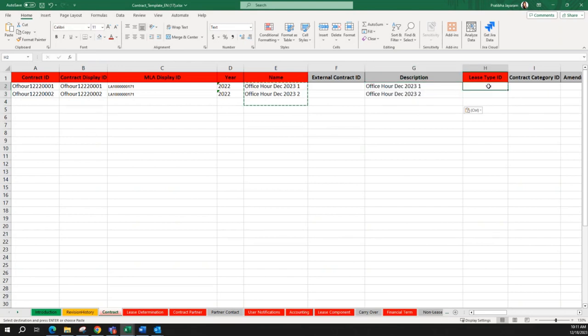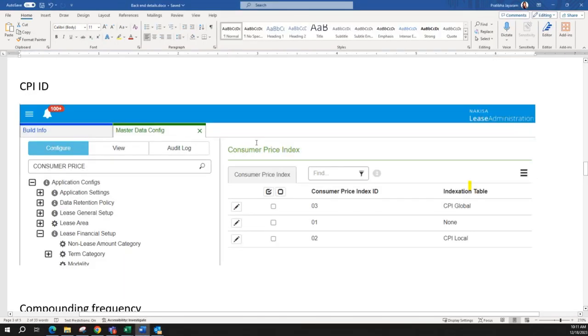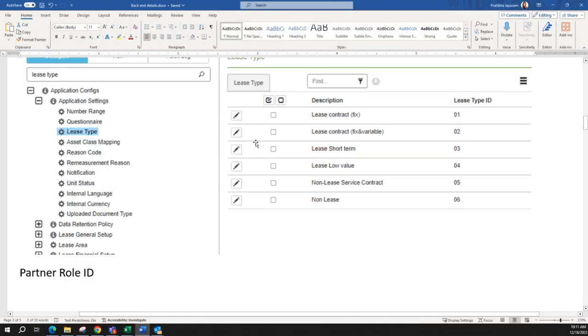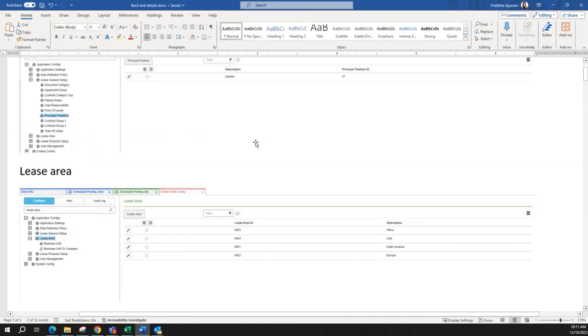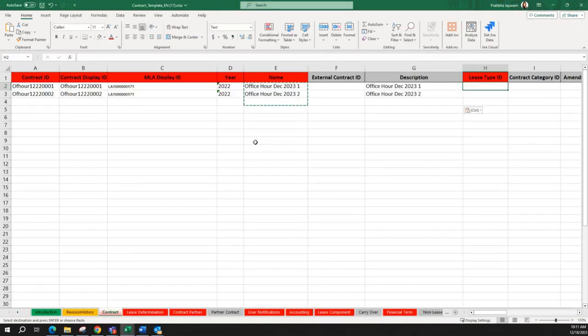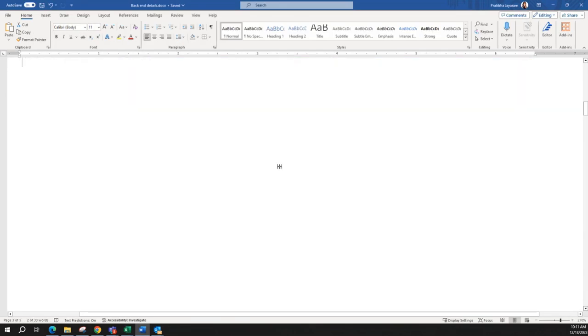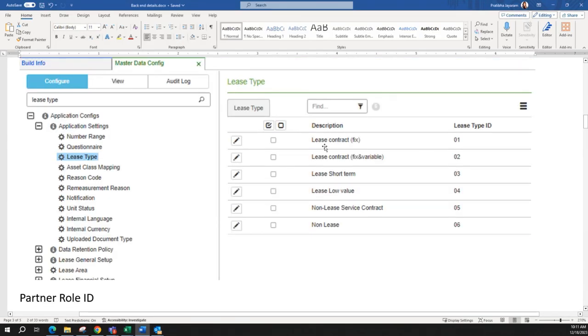And the lease type ID is based on your configuration. As per my configuration, I want my contract to be lease contract fixed, so my lease type ID is 01.